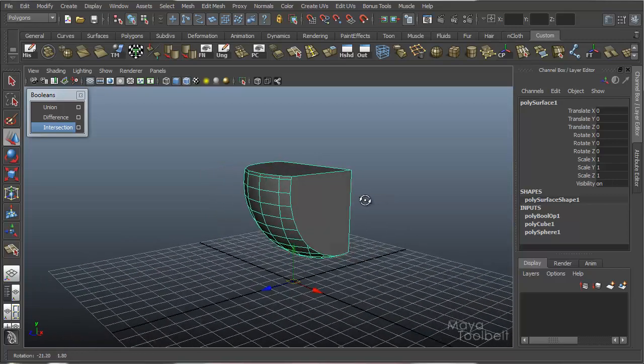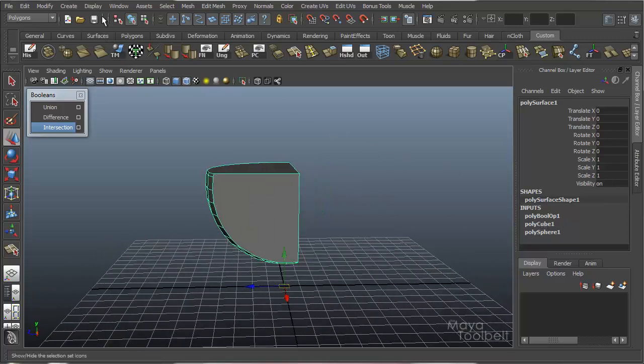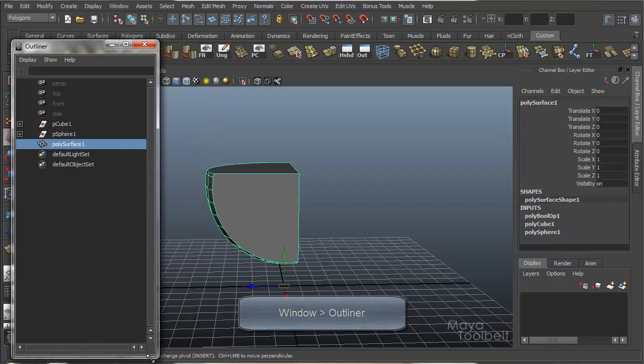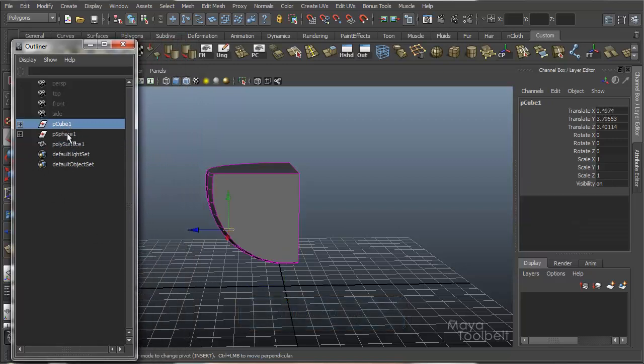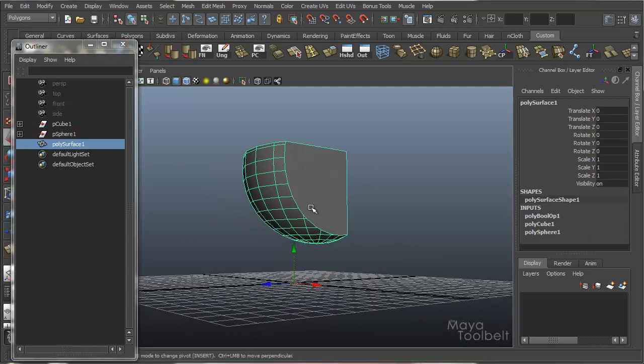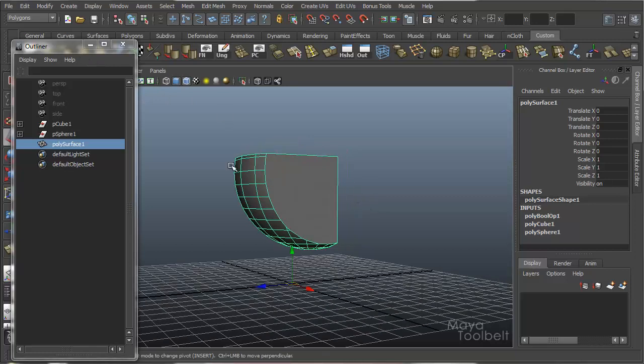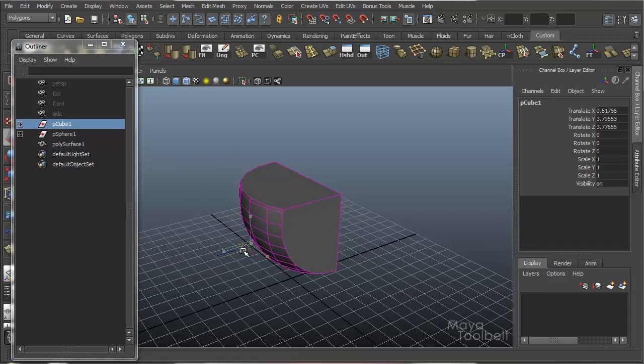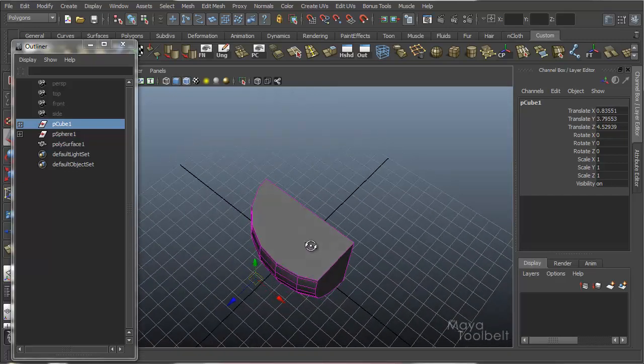One thing to keep in mind is everything does have history. If I open my outliner, going to Window, Outliner, we look in our list here and can see these two history objects from the original cube and sphere, and then polySurface1, which is the new object that has been created thanks to the intersection Boolean operation. Because we have history still active, I can select pCube1 and actually move it, and it will change the volume from where it was originally.